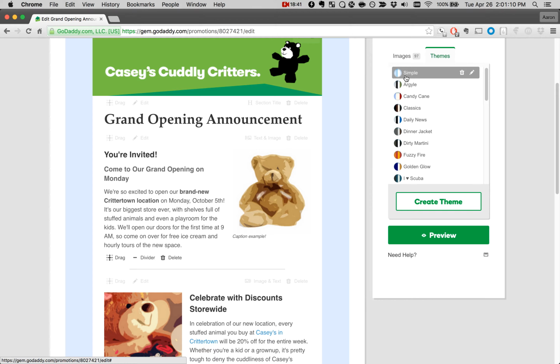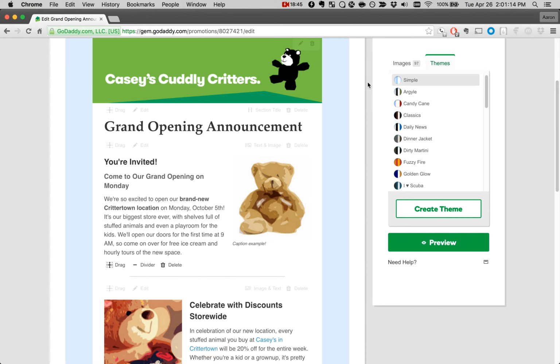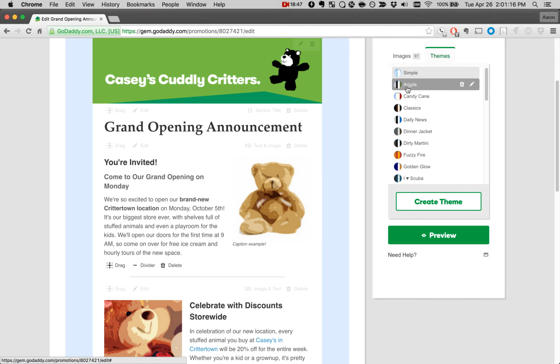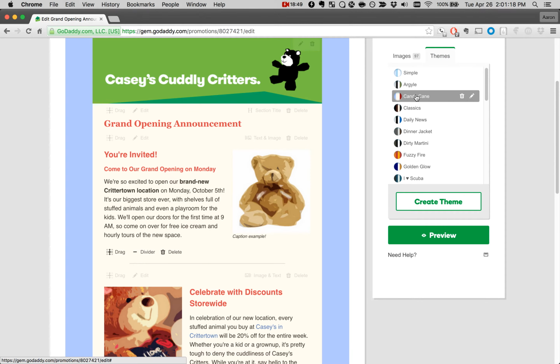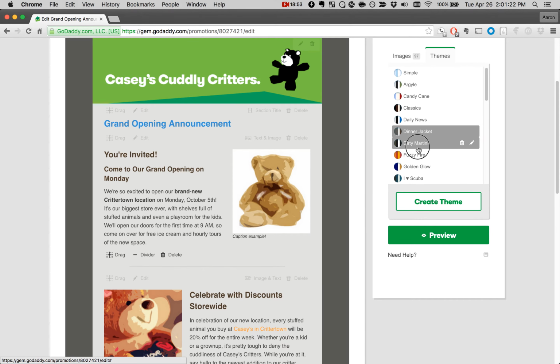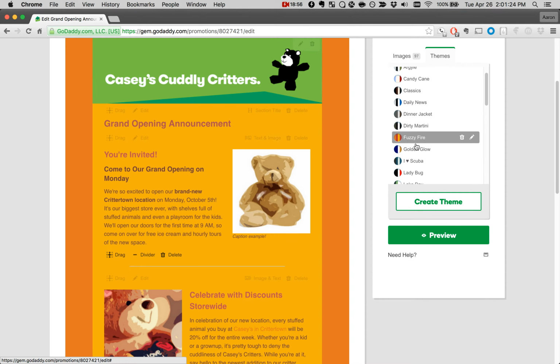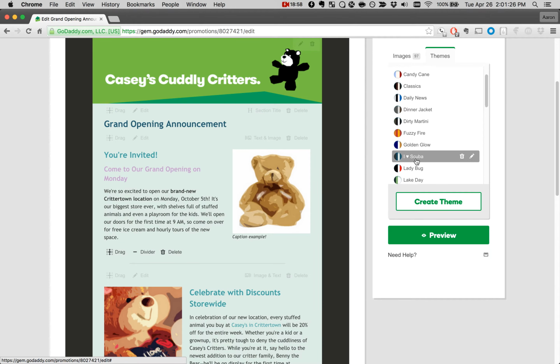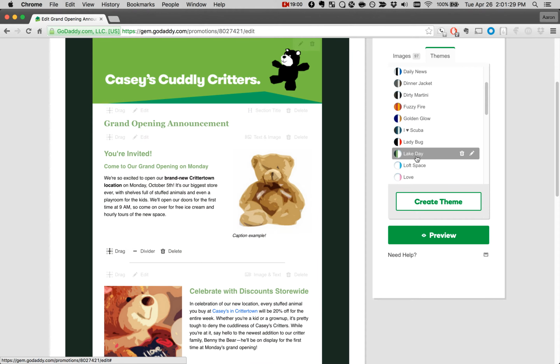Right now we have the simple theme selected. We know that because it's highlighted in gray. As I click through these, watch my content change. So here's Argyle, Candy Cane, Classics, and so on. Now it might be that you're totally happy with one of these, which would be great. It would save you a lot of time. I encourage you to explore all of the themes just to see how they look.